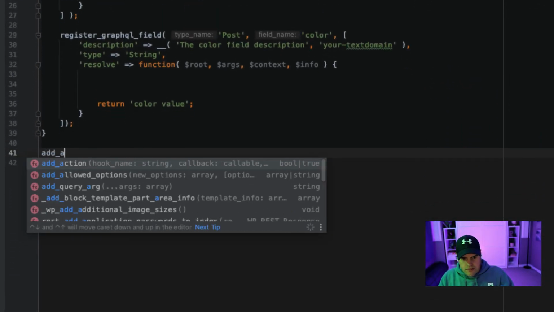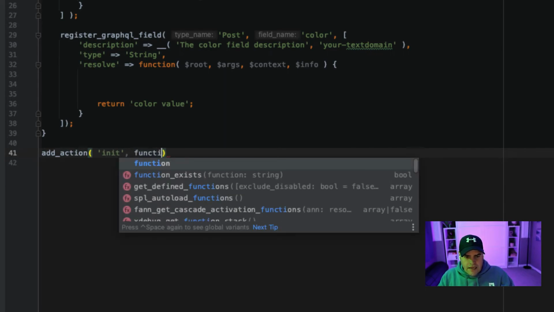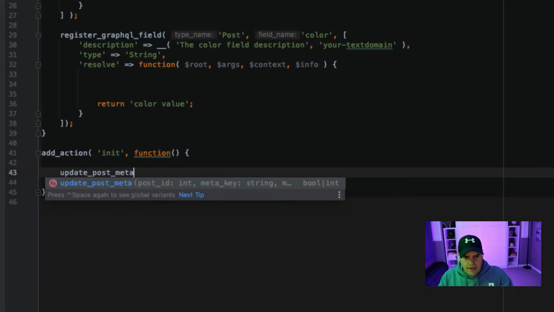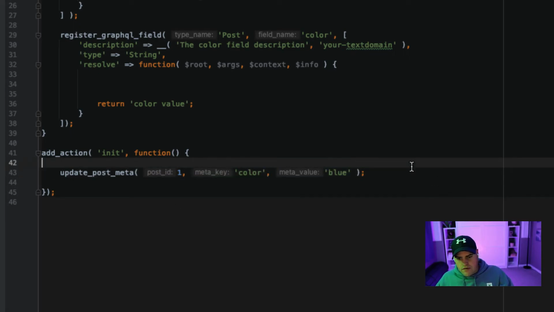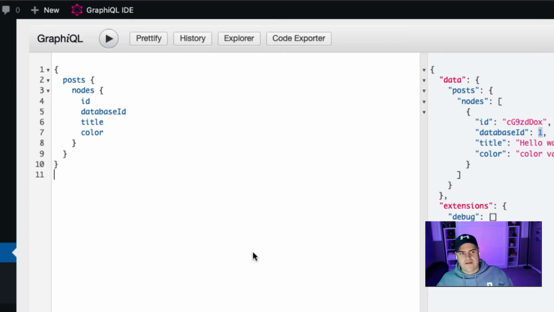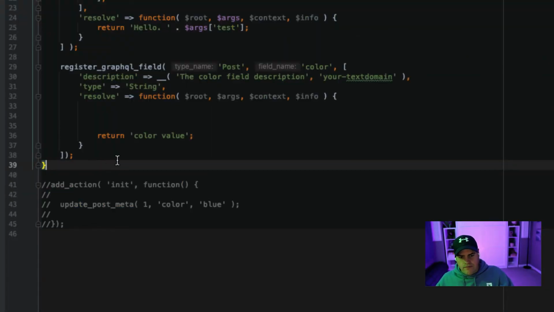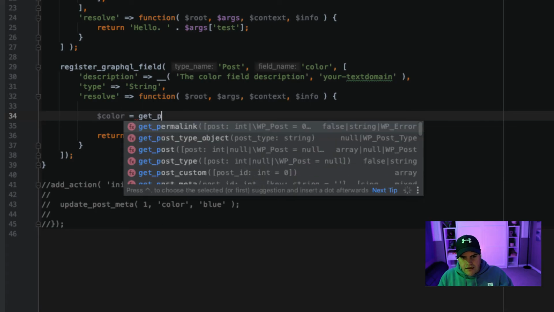So super quickly, I'm going to add_action init, and we'll give that a function, and we are going to say update_post_meta ID 1, color as the meta key, and blue as the value. So what's going to happen is next time I load WordPress, it's going to store the value blue as the color of post 1. So all I have to do is refresh WordPress, and that will now be stored in my database.